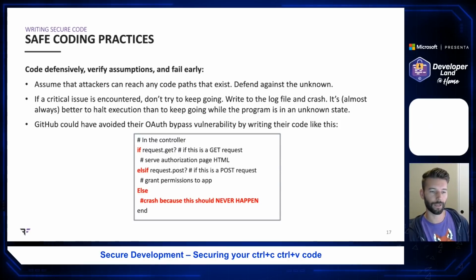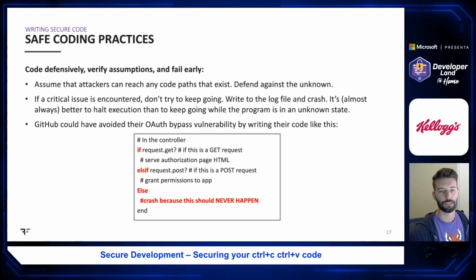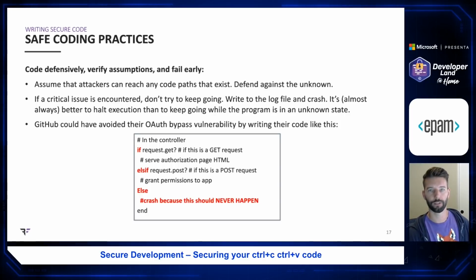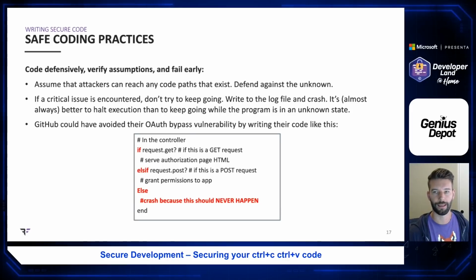And so when someone would send a HEAD request to try to bypass this OAuth flow, the application would have crashed. Even though the developer didn't think this was possible, they put code into place to deal with it anyway, right? So it's usually preferable to crash your application than to try to keep going and introduce security vulnerabilities. So code defensively, verify your assumptions, and write code for all cases, even the ones that you might not think could exist, and that will typically eliminate some of those security vulnerabilities that you didn't even know about.